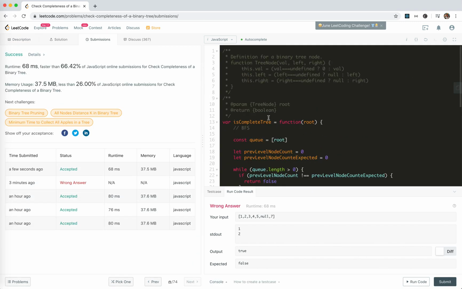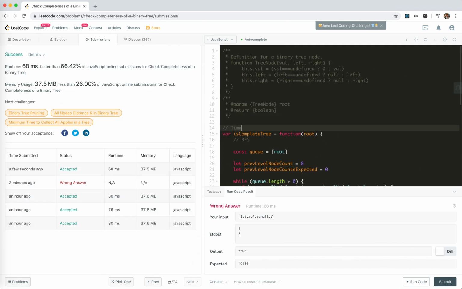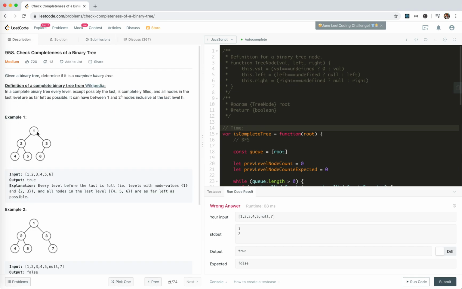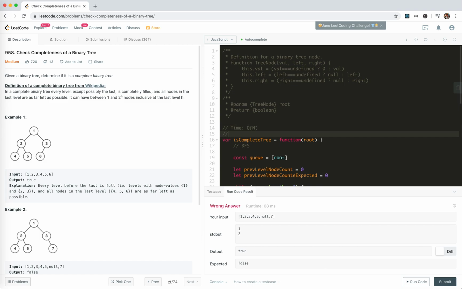Yeah, we're accepted, and let's analyze the time and space. For time, each node will be traversed once, so it's linear time. N is the count of the nodes. Space: we use a queue, so in the worst case it will occupy the whole last layer, maximum about half of the nodes. It's still linear space.